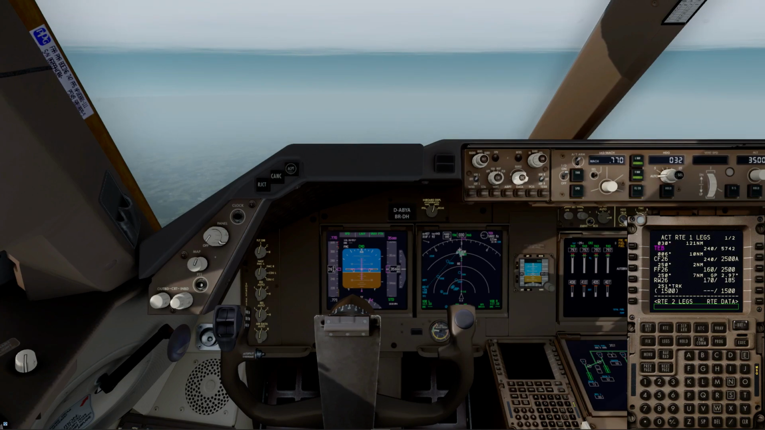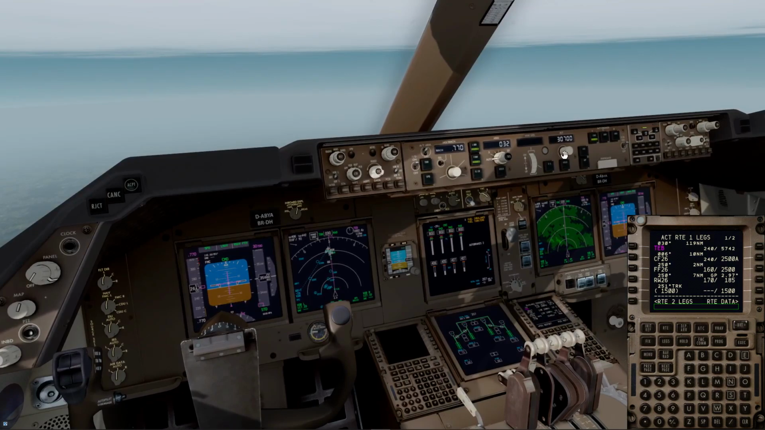Lufthansa 1462, flight level 110. Send to 110 when ready, Lufthansa 1462. Now we got a clearance down to flight level 110, 11,000 feet.